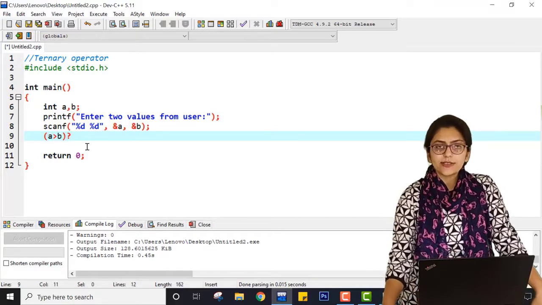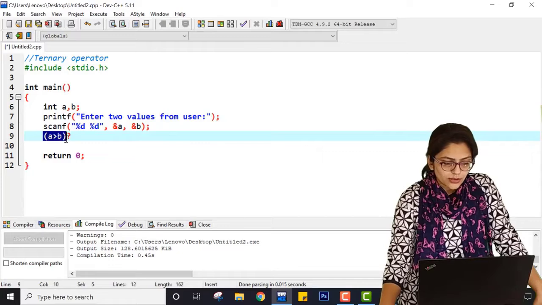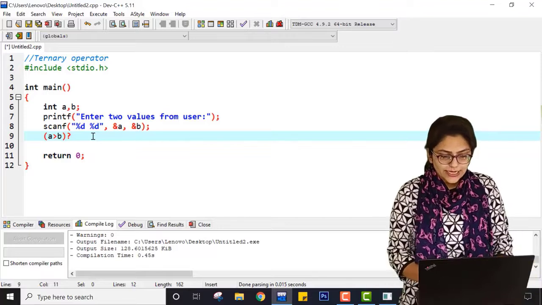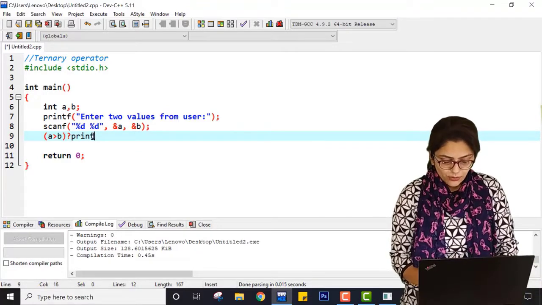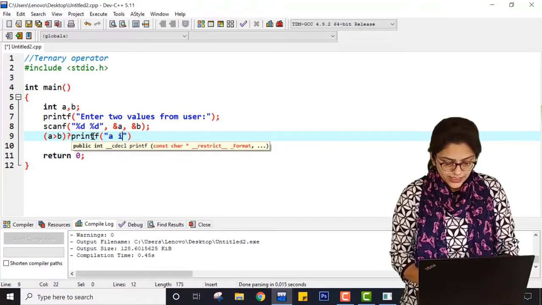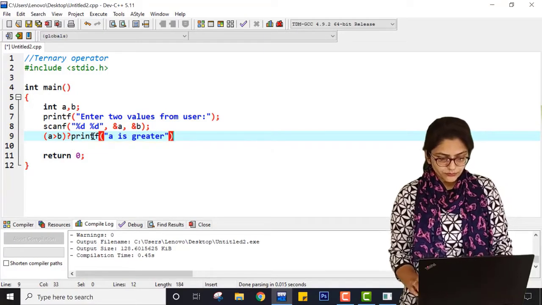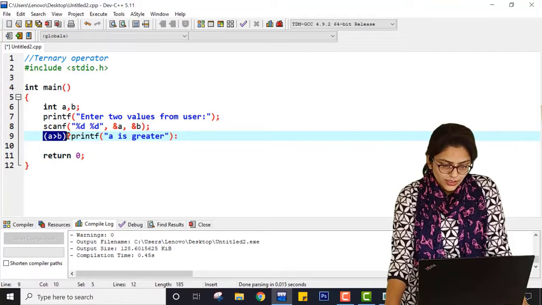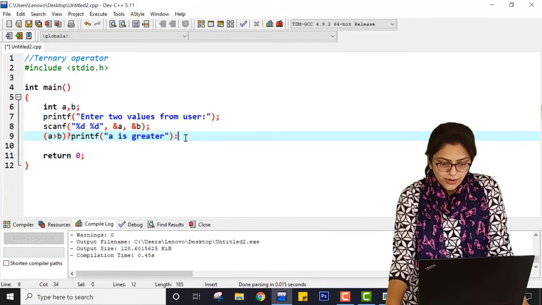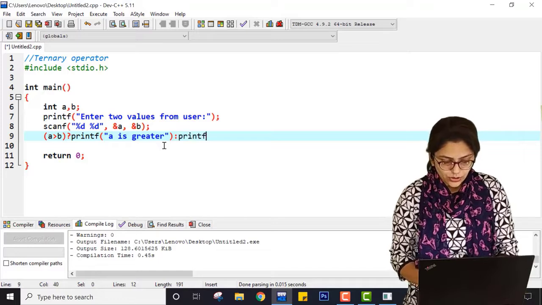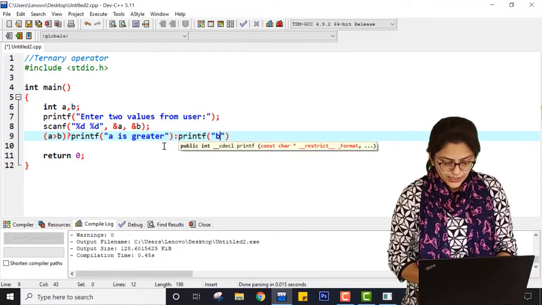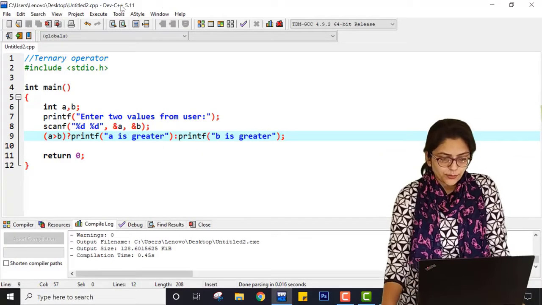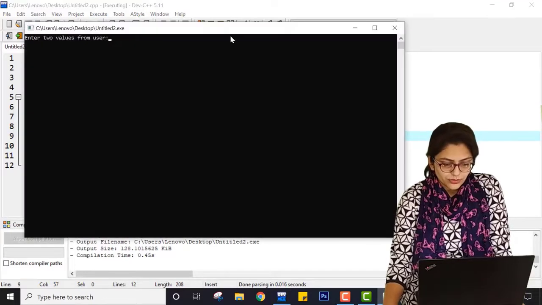If this condition is true, this is called the first expression, exp1. If this is true, then the second will be evaluated. So if A is greater than B, then what is evaluated? This line, A is greater or max. If this condition is false, then this will not be evaluated. But after the colon, whatever I am writing is evaluated. So printf B is greater. Let me save this program, compile it and run it.